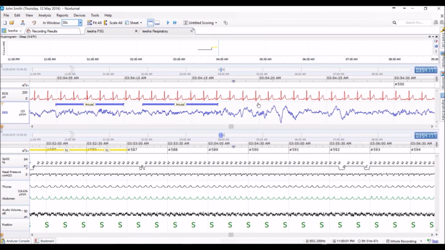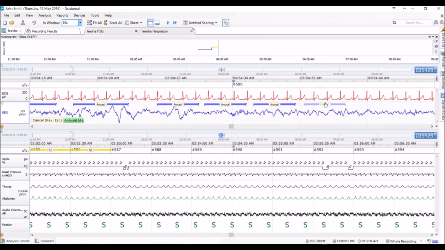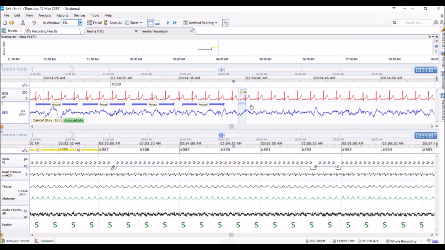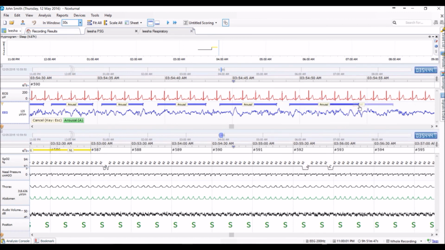To make things faster and easier, I can also activate the single click scoring here. So if I press that once, all I need to do is mark my first event. And now I have that available to me for a single click scoring or a stamp. So if I press the left mouse button once, I can use that as a stamp, like so. Or I can do a single click, drag, release, single click, drag, release, single click, drag, release.